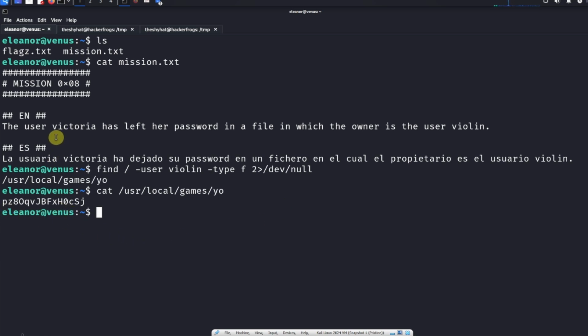So the next level is going to be the Victoria user, and this is going to be their password. So if you're joining in at home, this is the password for the next level.